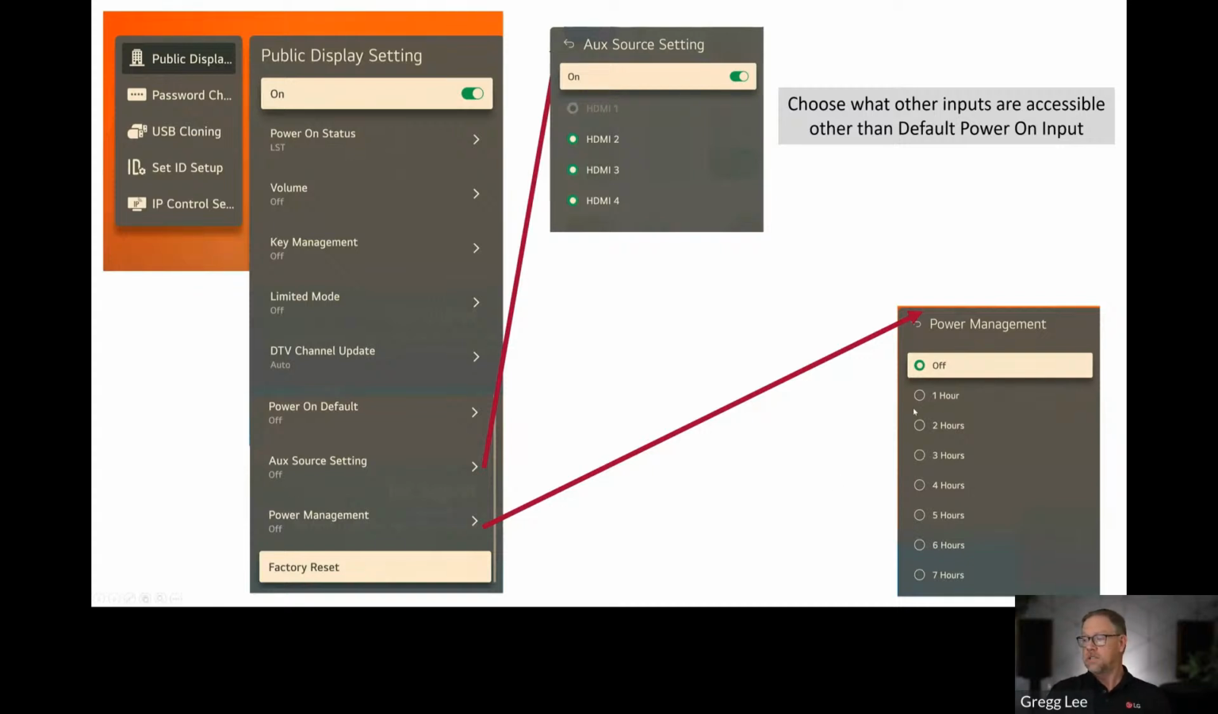And then last but not least, there is power management. Once the TV turns on, if it doesn't receive any sort of command or control input, it will shut itself off in anywhere from 1 to 7 hours, depending on what you set it at. Or you can just turn it off and it will be manually turned on or off, or master power, or of course IR, IP control, and all that fun stuff.